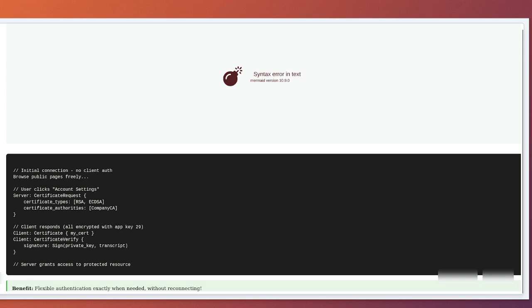Why is this useful? Imagine visiting a website where most content is public, but certain sections require authentication. In the past, you would need separate connections or complex workarounds. With post-handshake authentication, you can browse freely. Then when you click Access Account, the server can request your certificate without restarting the connection. It is like walking freely through a museum, but needing to show special credentials only when entering the VIP exhibit.